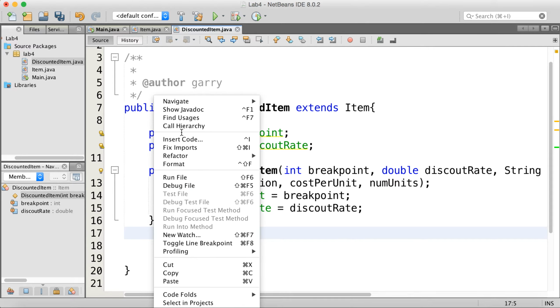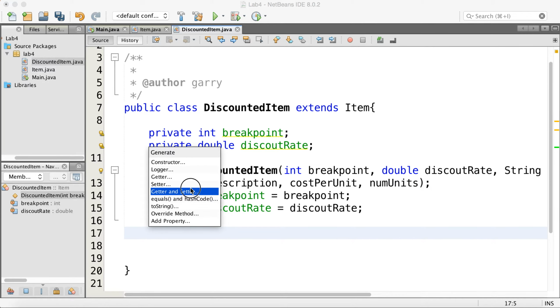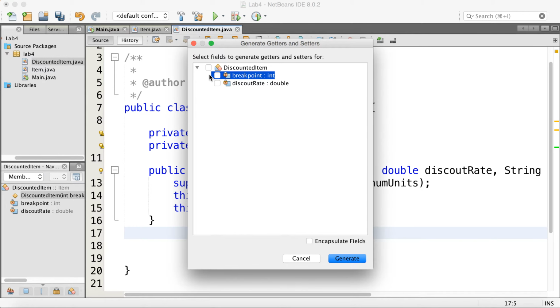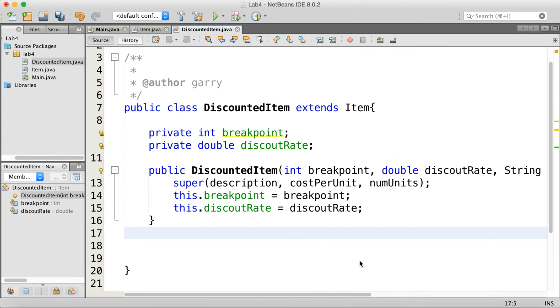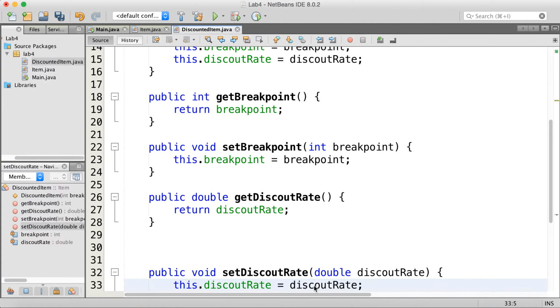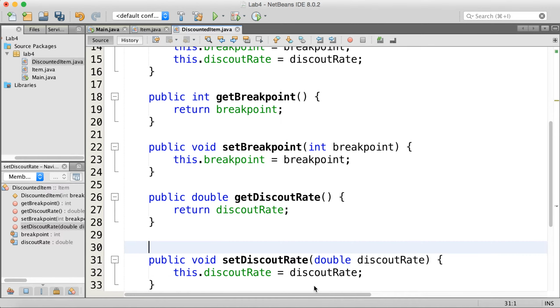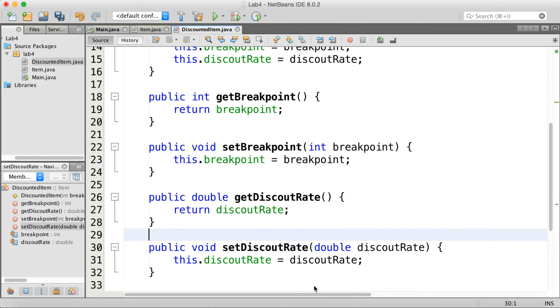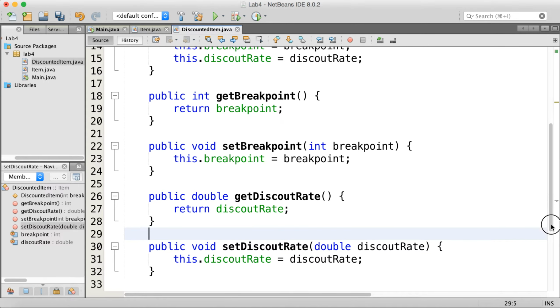I'm going to add my getters and setters. I don't actually think I'm insert code. Sorry. I'm going to add my getters and setters for the two things that I want. And then what do I need to do? I need to, oops, I've returned to the wrong place. I need to do my toString.